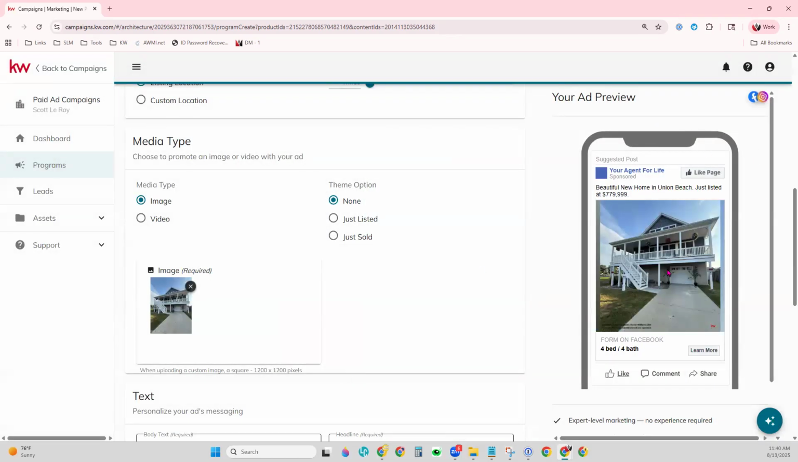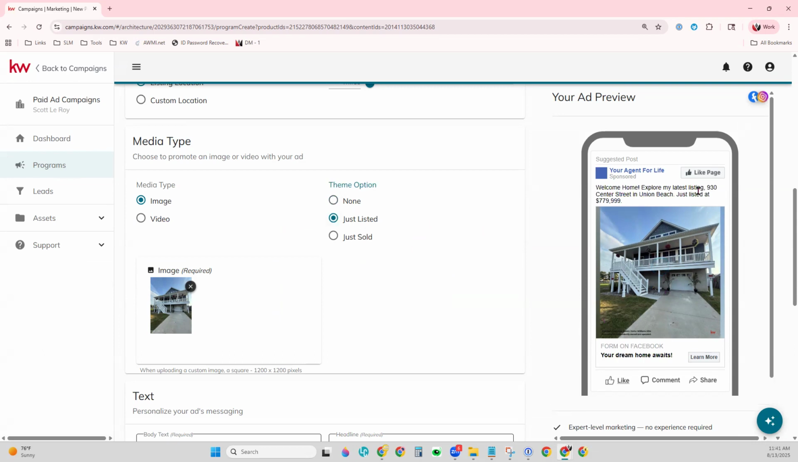You'll see the image updated on the far right. Again, you do have a video option, and if you choose the video option, it will tell you the requirements, like it needs to be an MP4 file, and it will show you the size because it does need to be a little on the smaller side. The theme option to the right. Currently, no theme is selected, but when I click just listed, you'll see a banner come across and also the text changes to start mentioning just listed. Again, it's just trying to help you out, save you some time.